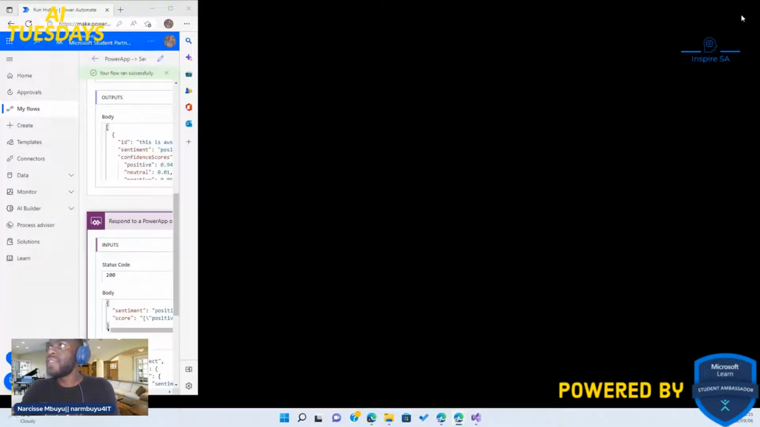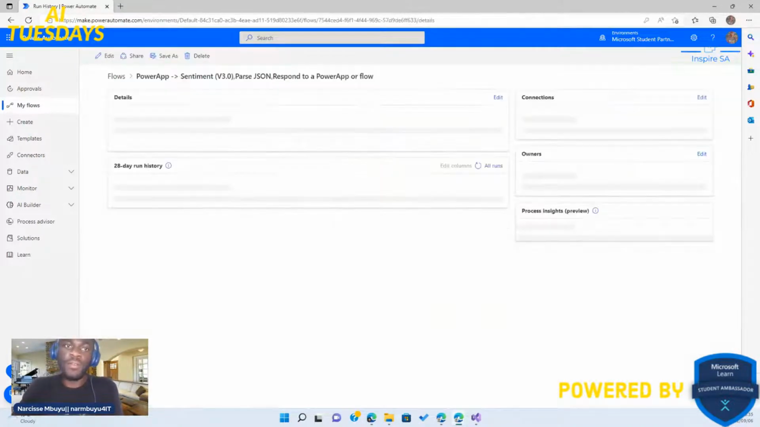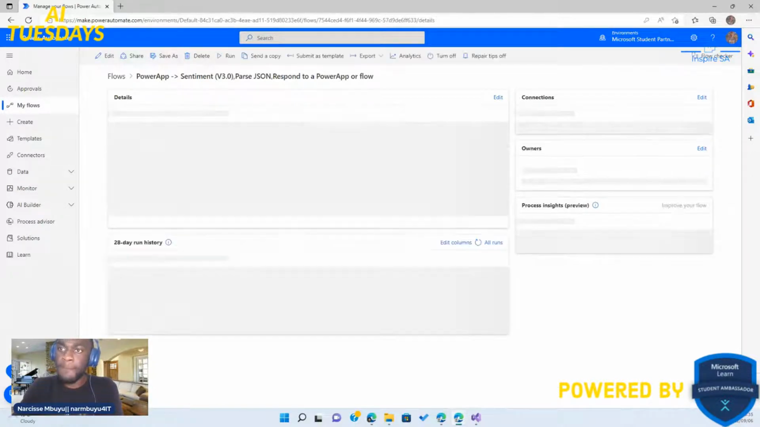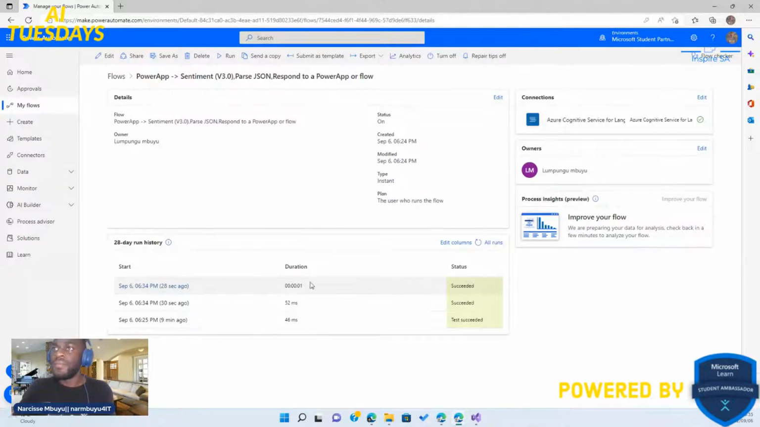So I'm here in my Power Automate flow. We can check exactly how the flow ran, and that's what I'm going to do. Now you can see it succeeded. I'm going to click on it to see how exactly it succeeded. We almost finished. Let's see exactly how it succeeded.